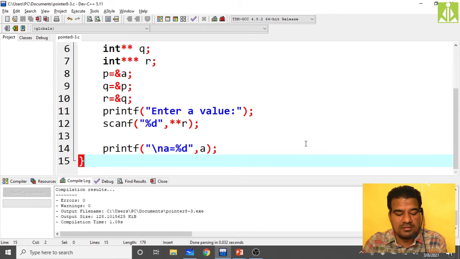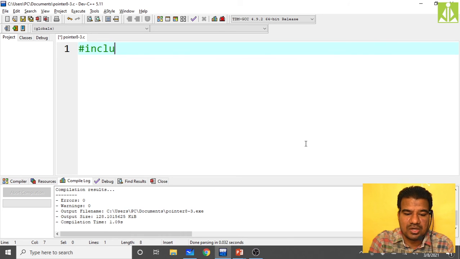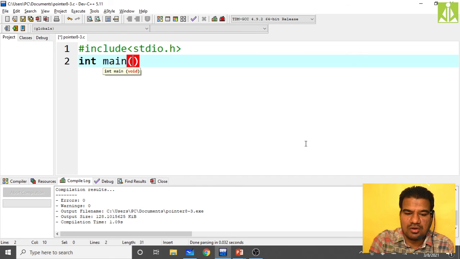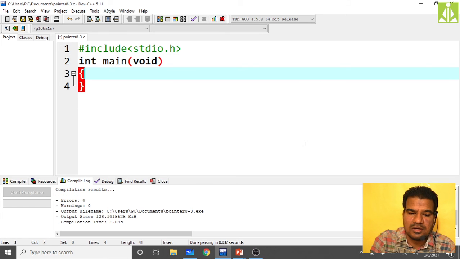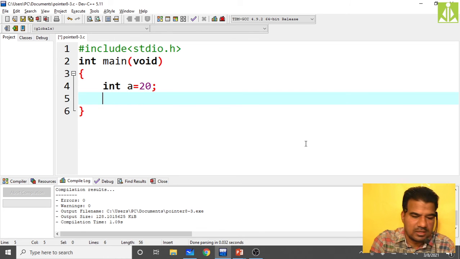So take this program. I have deleted the earlier code. Now what I am doing, I'm starting my program: hash include stdio dot h, then int main of void, then int a equals 20, then char ch equals, I'm storing one character e into that one, put the semicolon here.